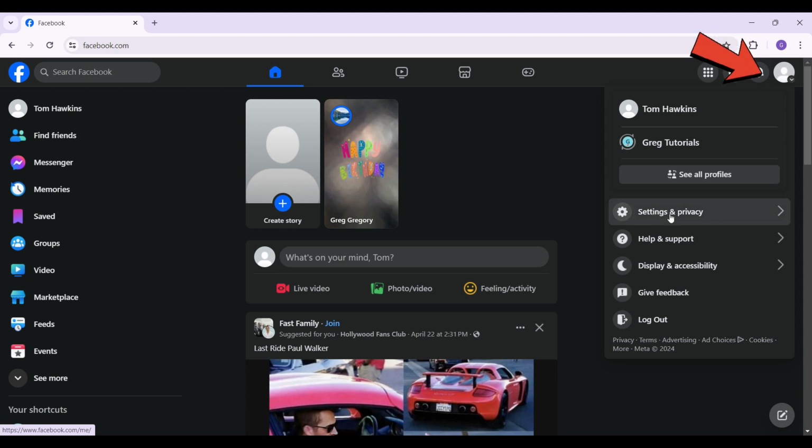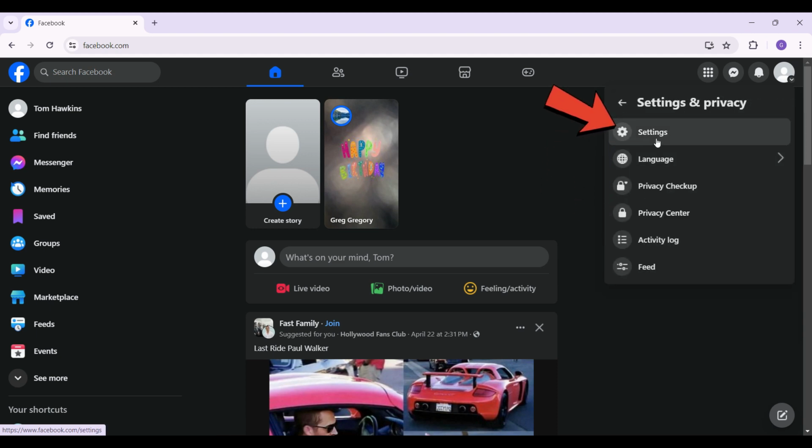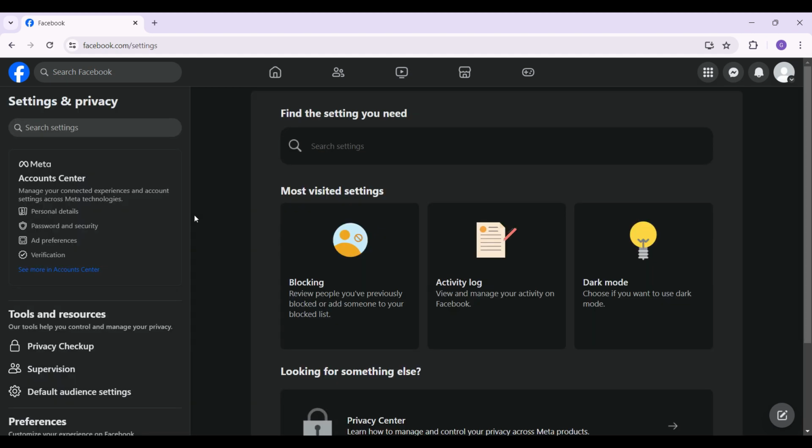What we simply need to look at is settings and privacy. Just click on it. Something like this will pop up once again. Likewise, click on the settings button right here. Now you'll be redirected to the settings page.